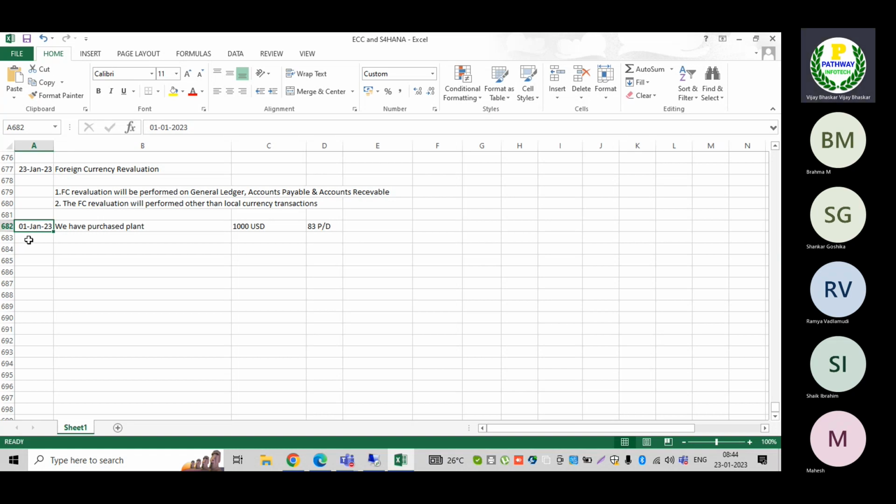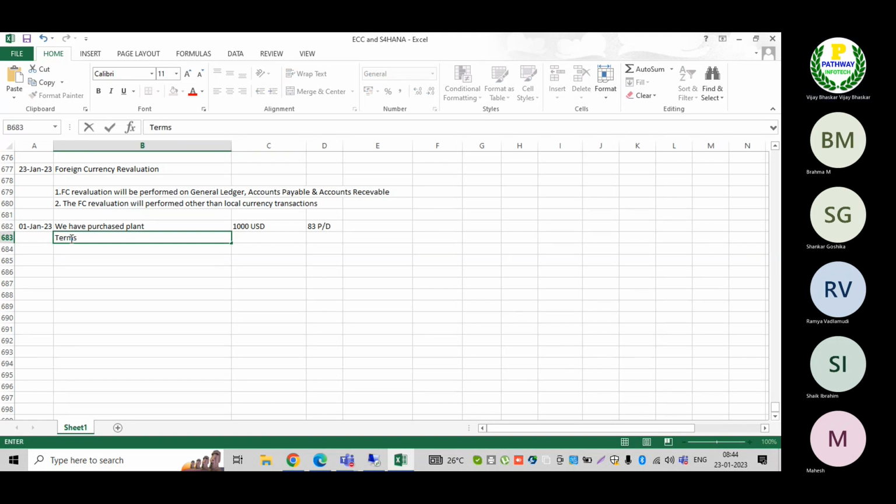Now while making the payment, there will be a due date, based on the terms of payment. Let us assume the terms of payment are 45 days. Meaning that when it becomes due, the due date for this line item is 15th of February 2023. The due date is when I want to make the payment to the vendor.